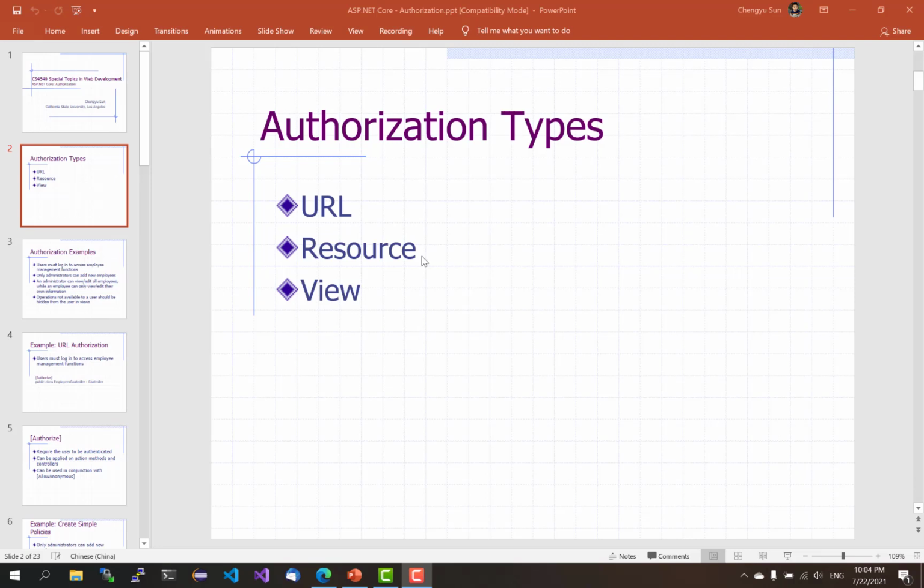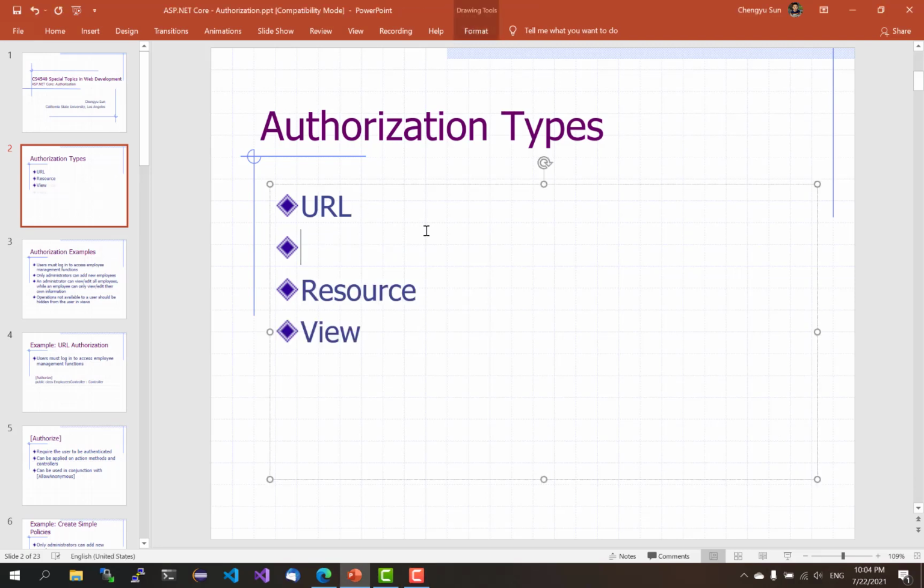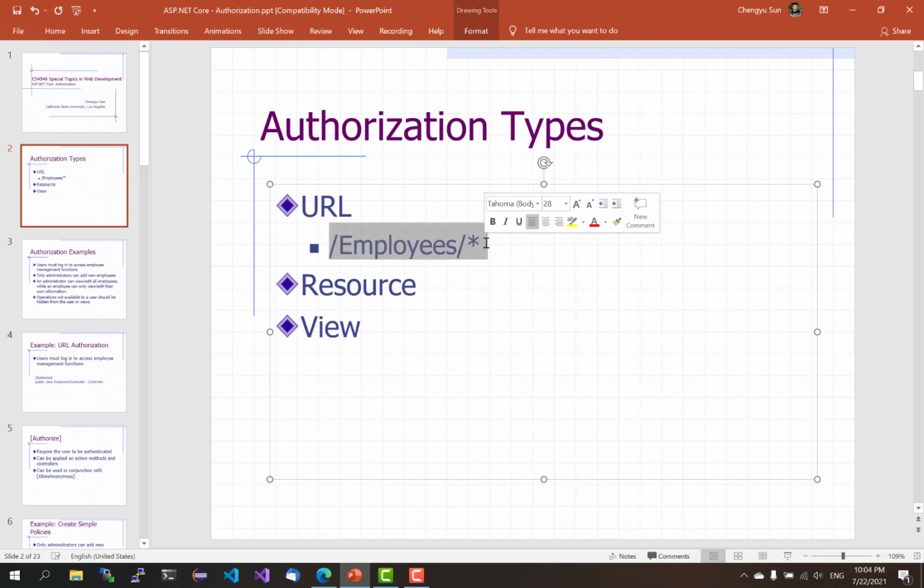For example, maybe we want to say only employees can access the URLs that start with employees. URL authorization is pretty efficient to implement, so if certain security constraints can be achieved through URL authorization, you should definitely do it that way. However, sometimes URL authorization is not enough.